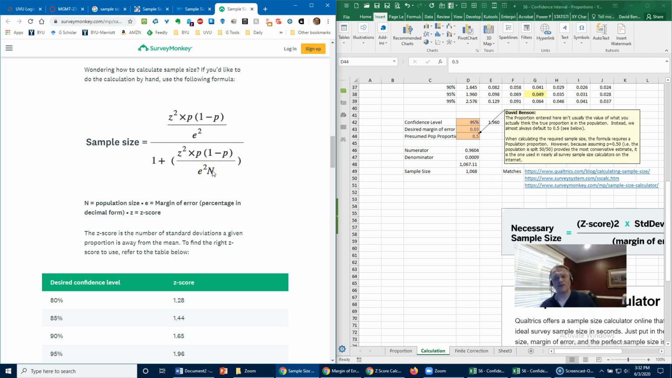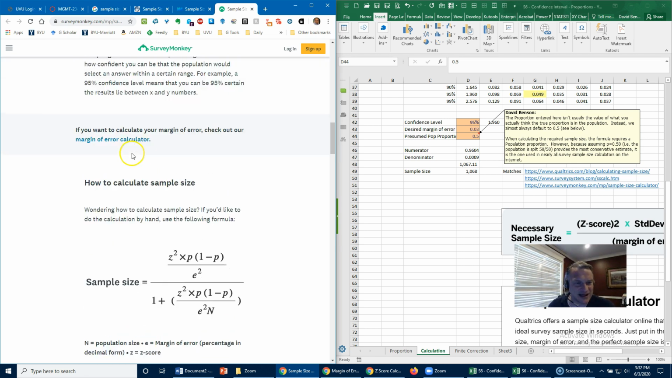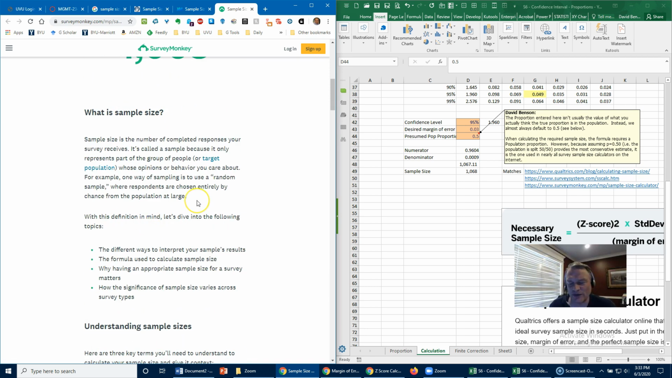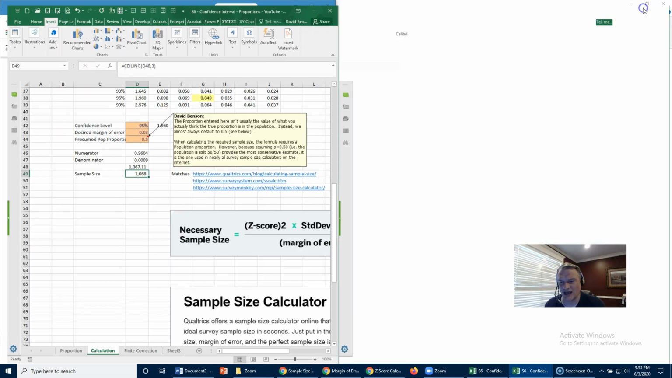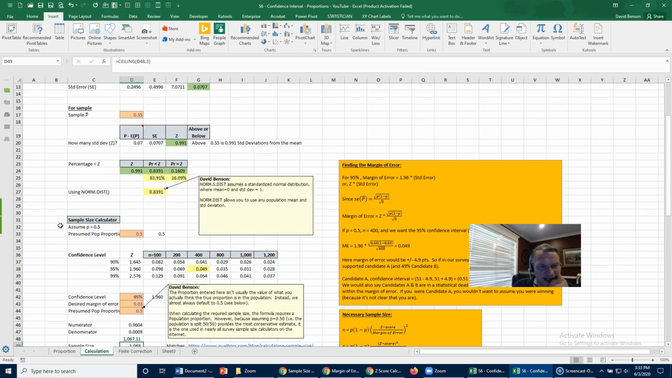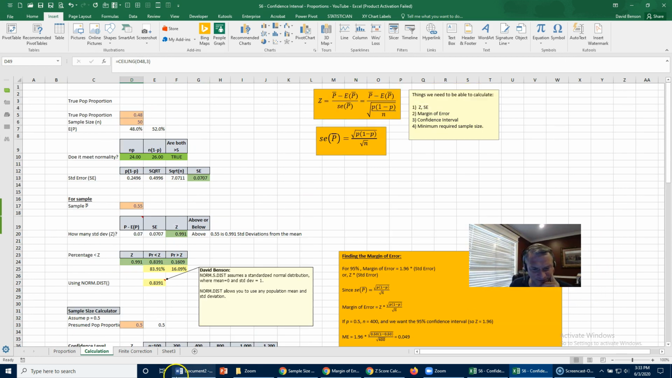And so I just point that out. They have this nice explanation of what the margin of error and population size are, and they discuss it further, but I just want to show you ours will match theirs. And now we've got this great, at least to me this is fine.